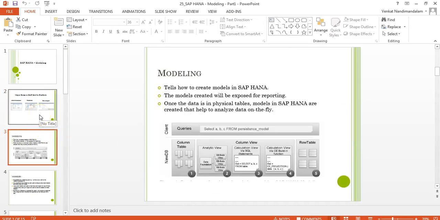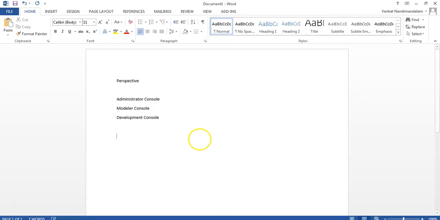So what are the major activities of a modeler in HANA? The major activity of a modeler in HANA is building information models. You have to build information models on the tables you have in HANA based on the business requirements. So the major activity of a modeler is building information models on physical tables. It can be physical or it can be virtual.